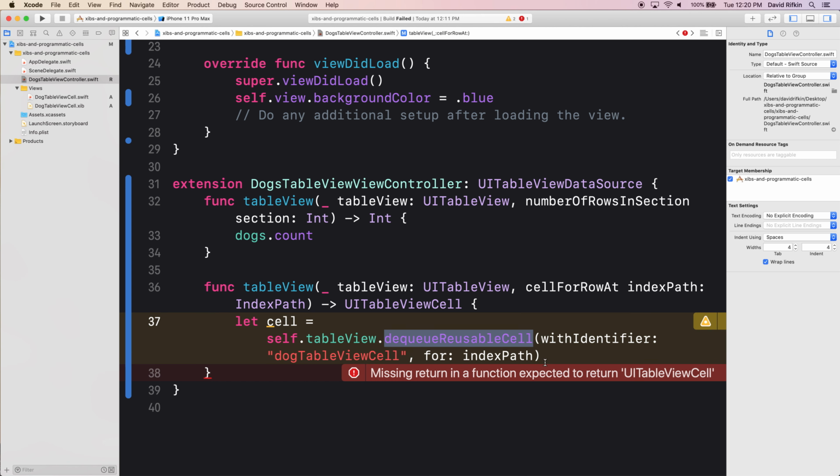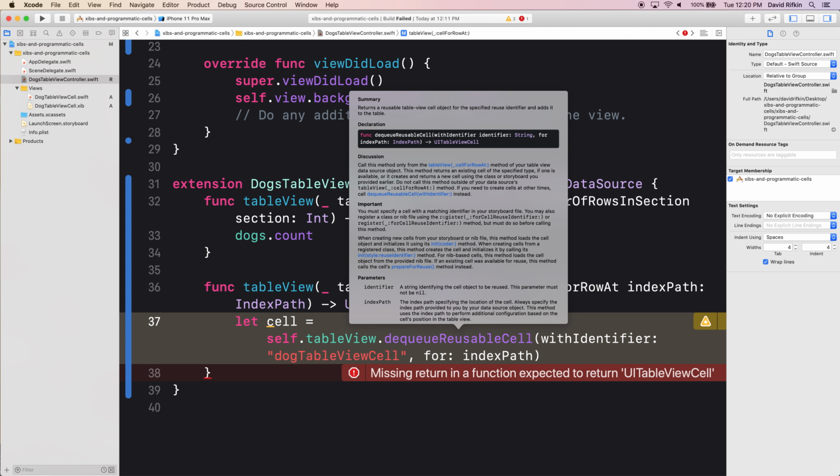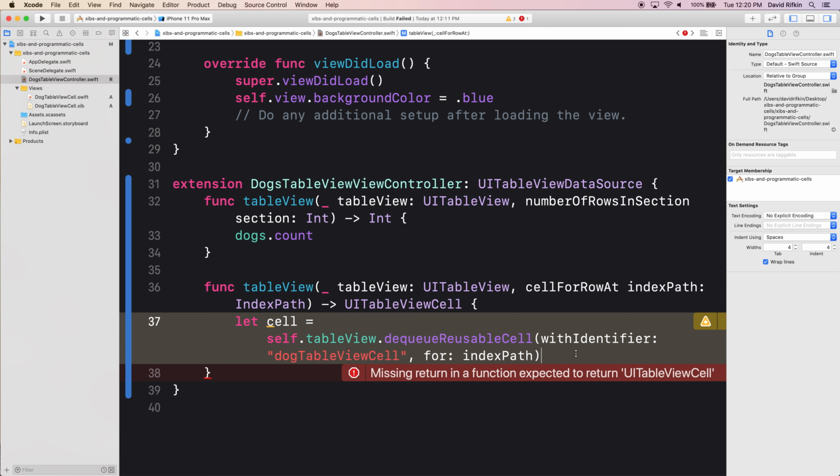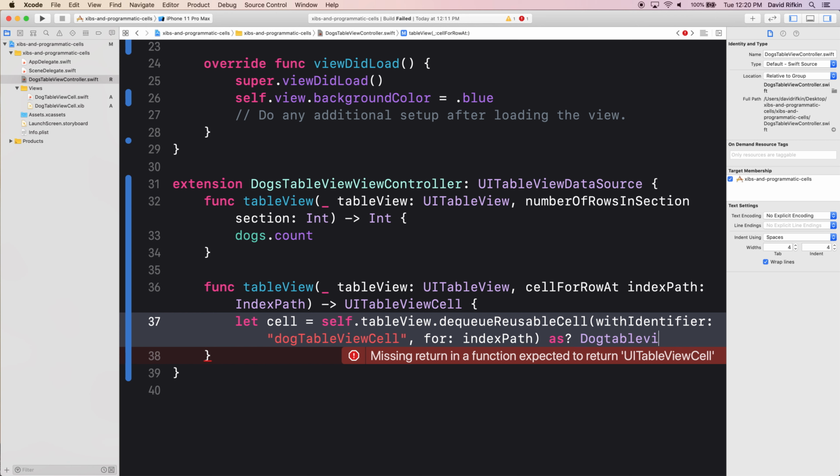If you remember, dequeue reusable cell dequeues a what? What type does this return, Jack? This dequeue reusable cell function does not return void. What does it return? Let's have a look. Returns a reusable table view cell object for the specified reuse identifier and adds it to the table. Its return type is UITableViewCell. So if I want it to be a DogTableViewCell, what do I have to do? Yeah, let's downcast it. DogTableViewCell.